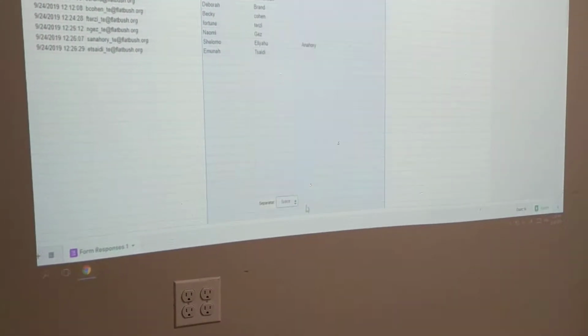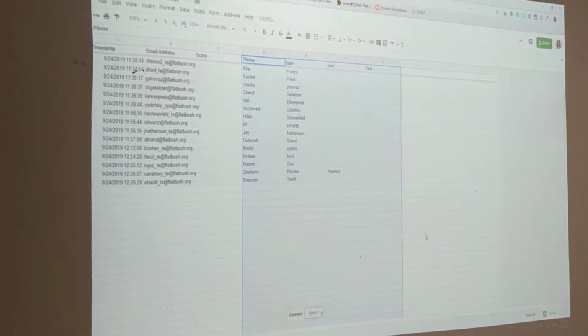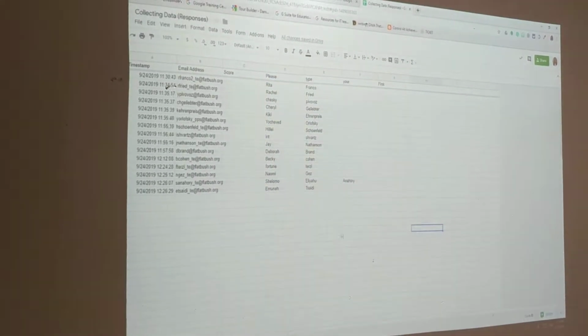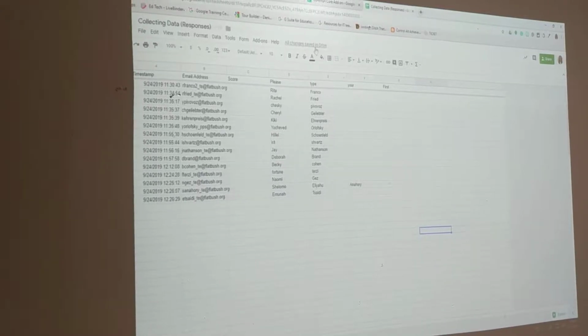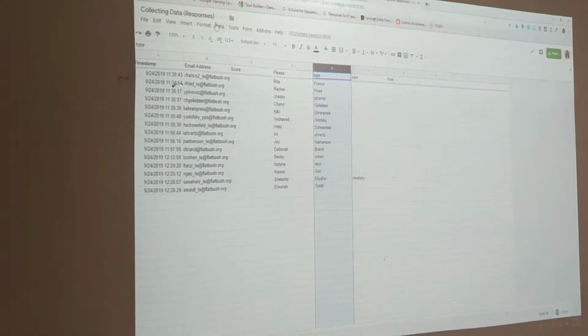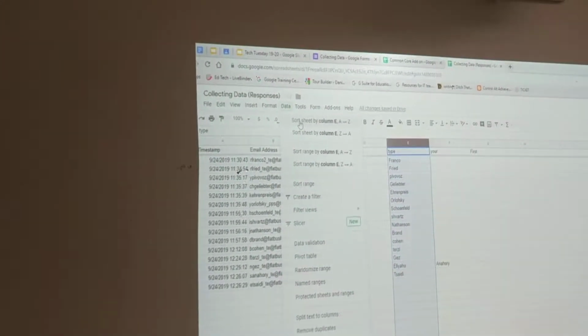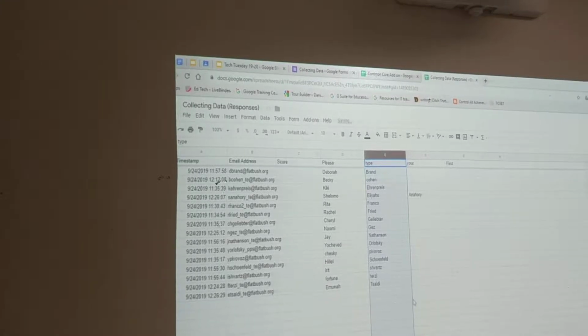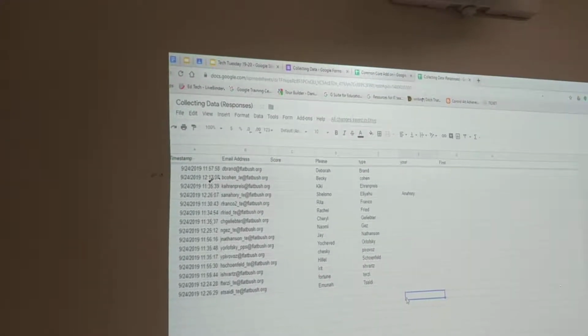Watch this. Boom! My names are separated now by first and last name, so I can sort my column however I want to. If I want to now alphabetize it, it is now sorted by last name alphabetized. How cool is that?